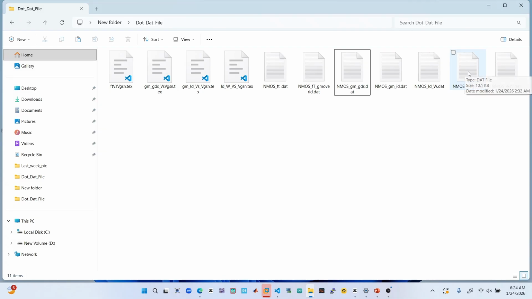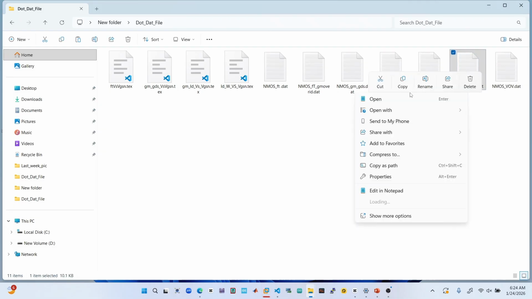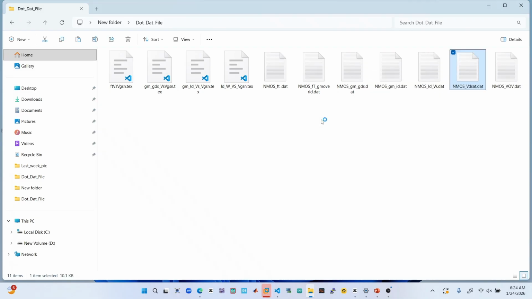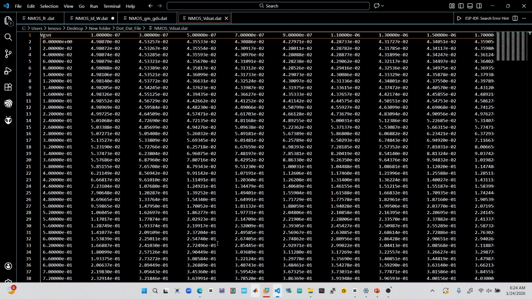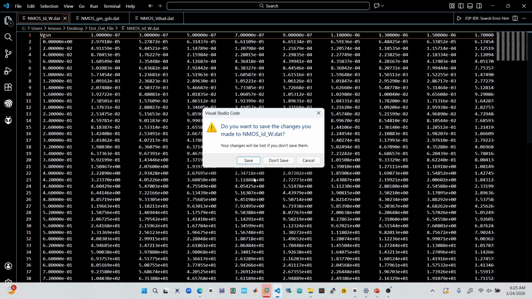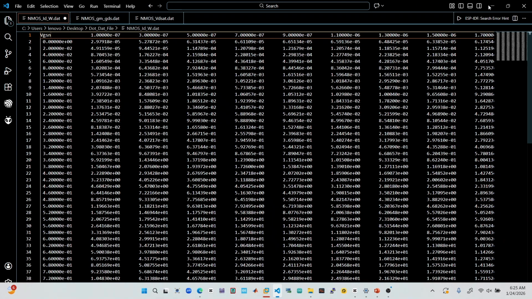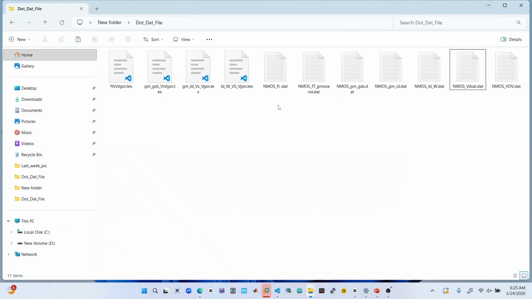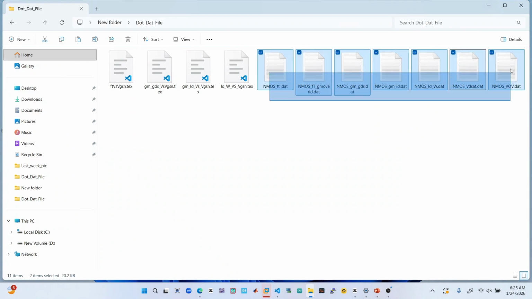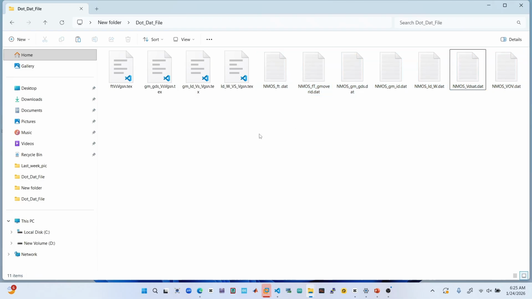Suppose we open the vdset.dat file. So if you see here, I am also doing the modification here, right? So you need to do these things inside these .dat files. All right. So after you do these things, you are ready to plot your .dat files in Overleaf or LaTeX.